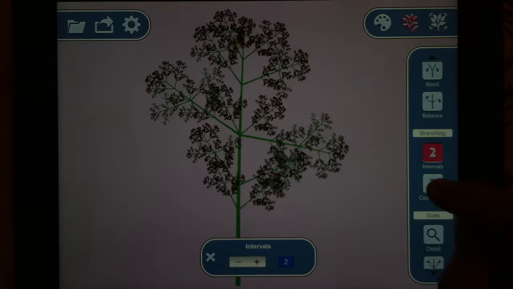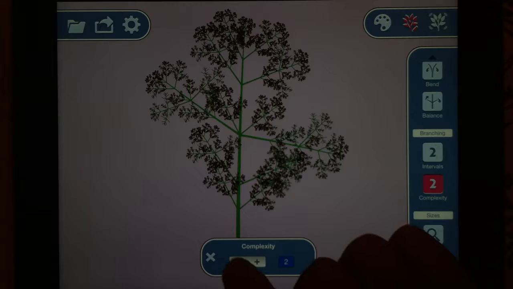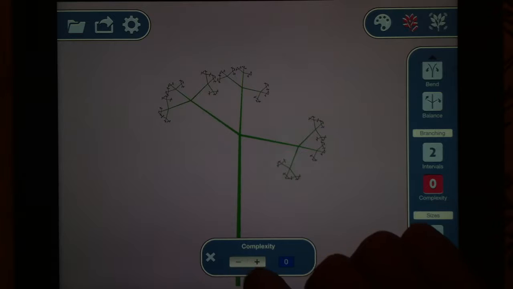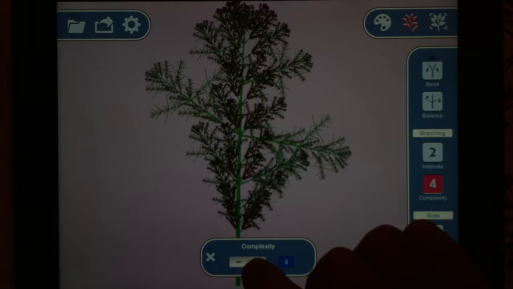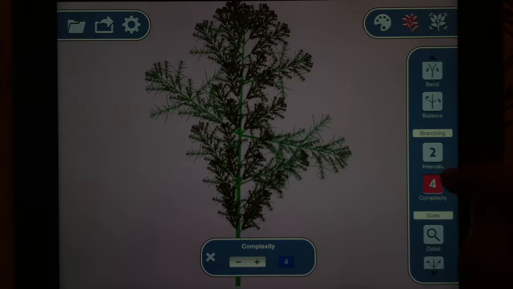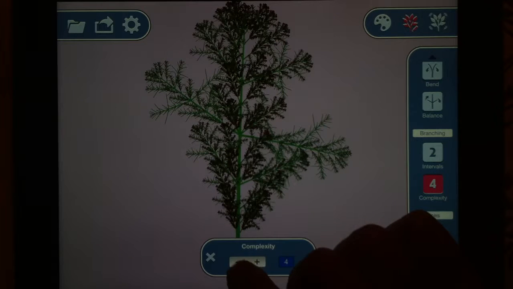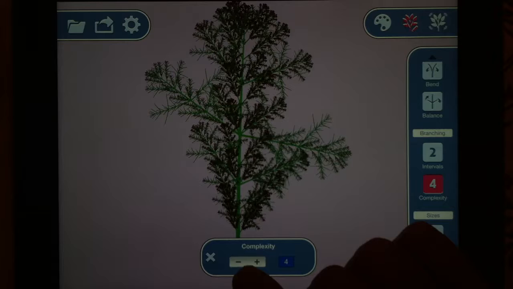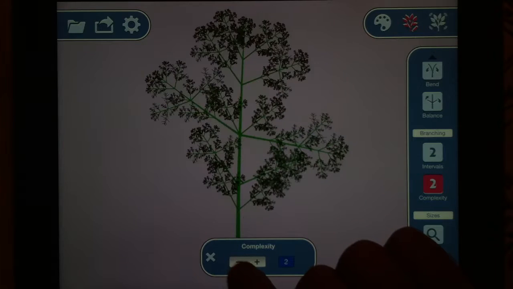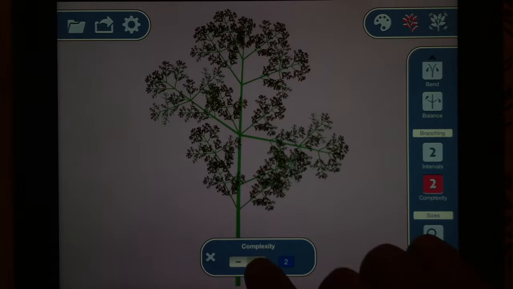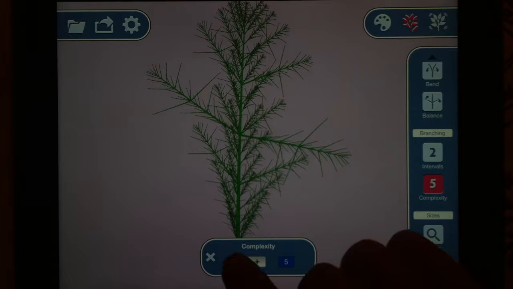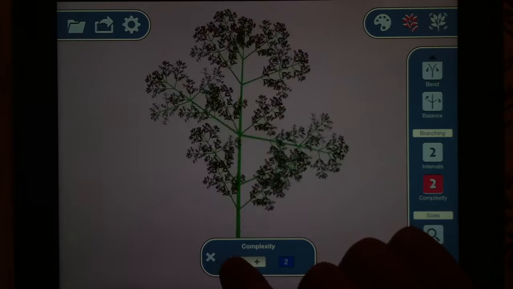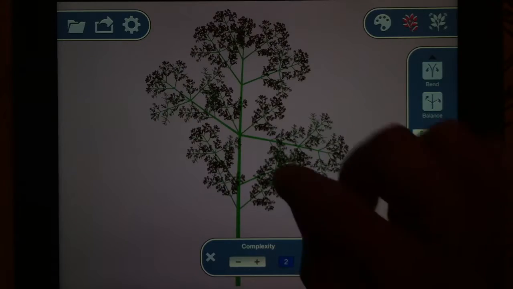And then the complexity number actually reduces or increases the additional branches between the intervals that you just selected up here. Now, it's not really necessary to totally understand exactly what's going on, but it just produces different kinds of effects with different combinations of these two numbers. So you can see that this has various different kinds of effects.